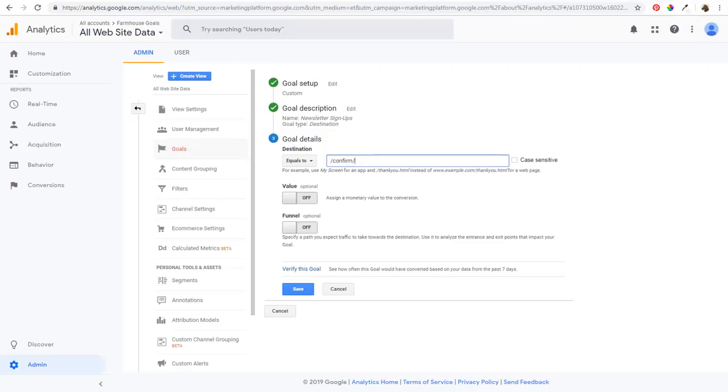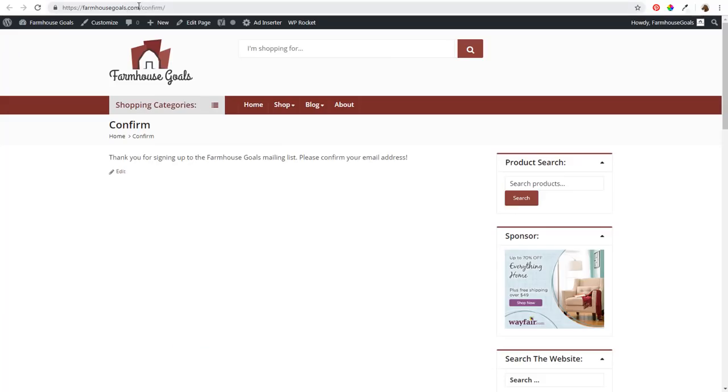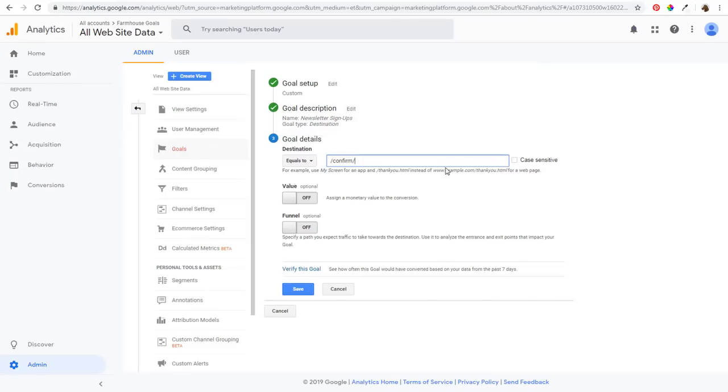So if we look at our website here, it's farmhousegoals.com. So you just want to enter whatever is at the end of the .com. So for us, it's just slash confirm. So every time someone hits this page, we're going to be able to track that into Google Analytics.